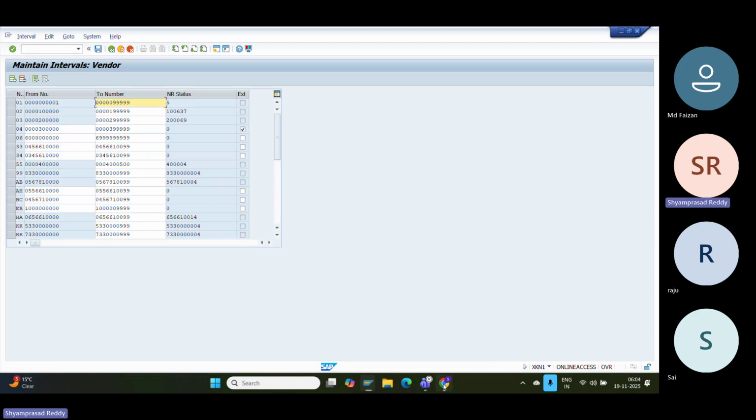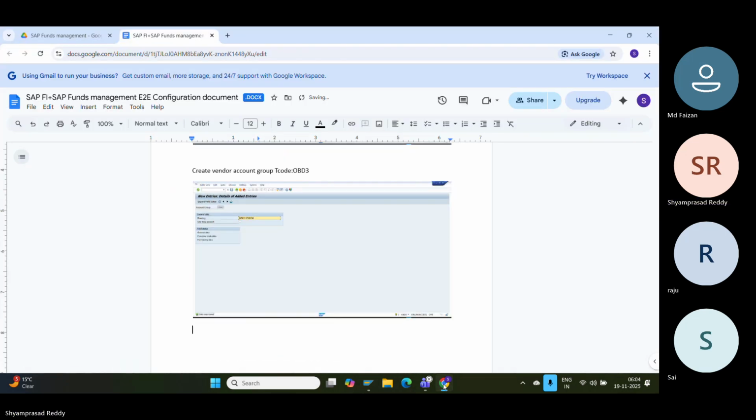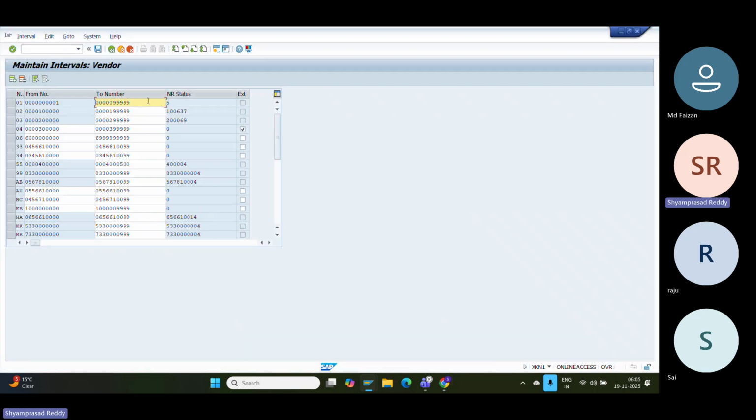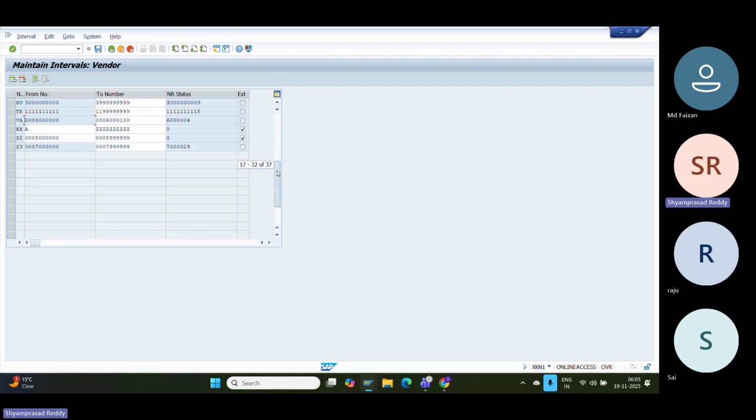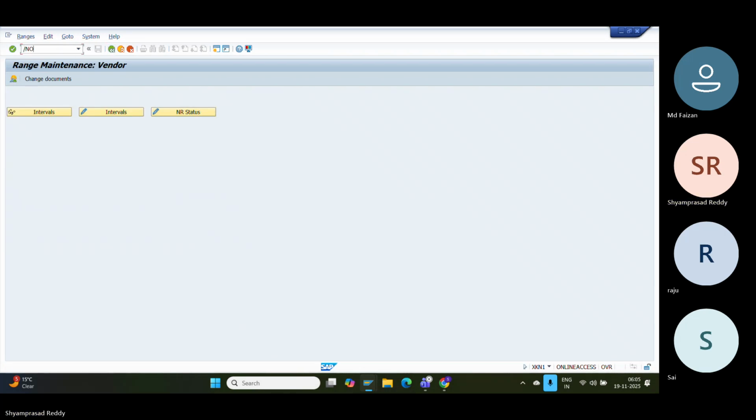Like number ranges for vendor groups, you know how to create them, right? Yes, yes. The number range is for... I think you can use G3. We can utilize this one, no one has used it. I'm going to assign OBES. Sorry, I will take this number range first.